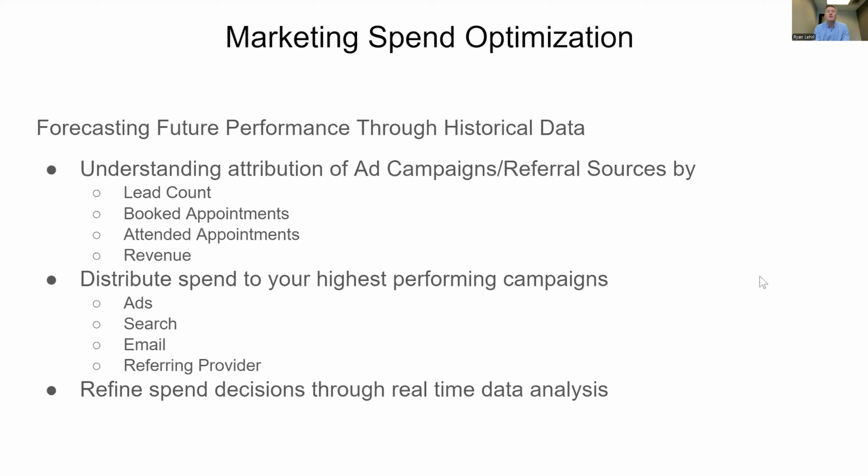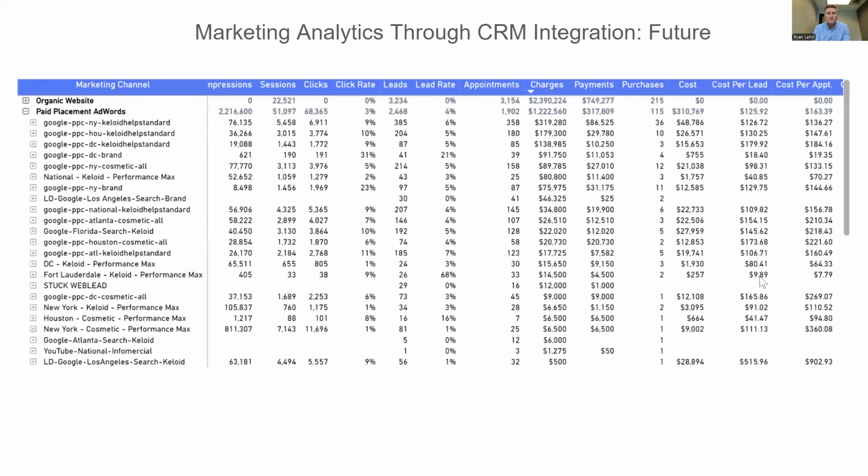This starts to give you real information around whether or not that marketing spend is being optimized for the results that matter to the future state of the practice. You want to make sure you're distributing your spend to your highest performing campaigns. You can only do that when you're tracking each individual campaign through to revenue: ads, search, email marketing, or patient education, evaluating referring providers. And once you have that data, you can start to refine and refine your spend decisions through real-time analysis. So this is what this report would look like in real time for any group or organization that's tying it all together.